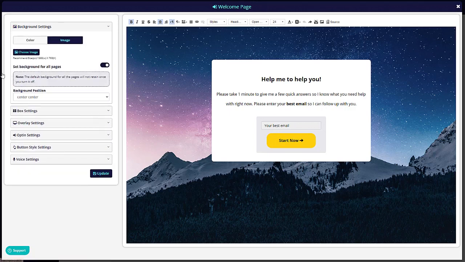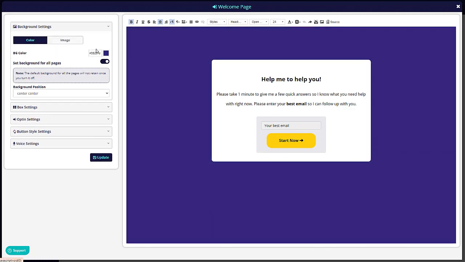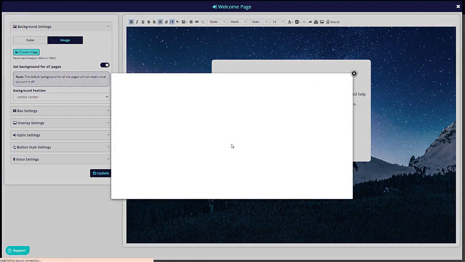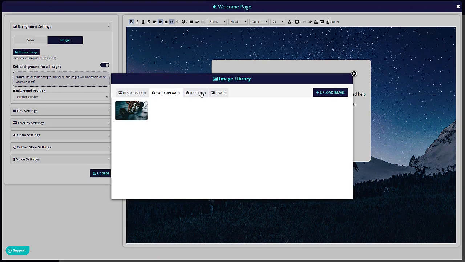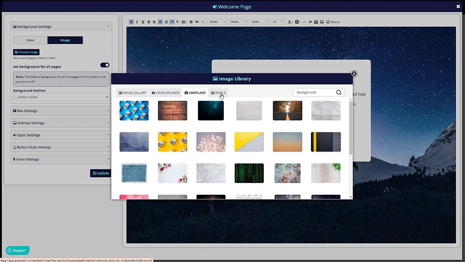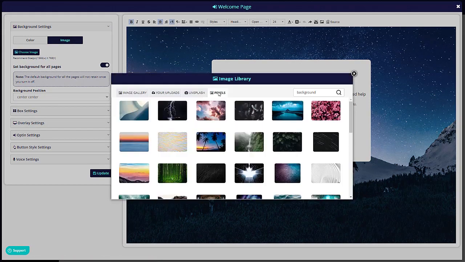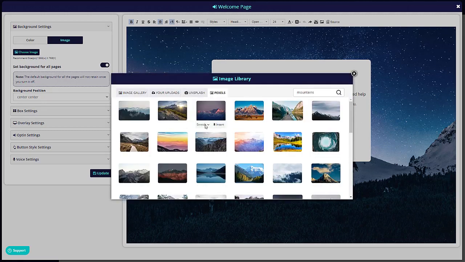So one thing that's pretty cool here is the background settings. You really can make all kinds of different custom styles. You can go and just pick a solid color, like so, or you can go and pick an image. For choosing an image, we've got our own image gallery. You've got your own upload library for anything you've uploaded. Now we've got direct integration with Unsplash and Pexels. So let's say you want to do mountains, some kind of generic background. That's what I would have done here. I've picked one and I've added it. And you click to add that, it will then add it to all pages of your quiz.